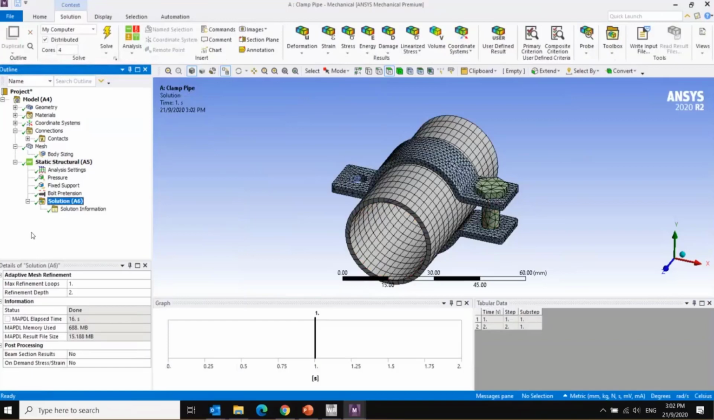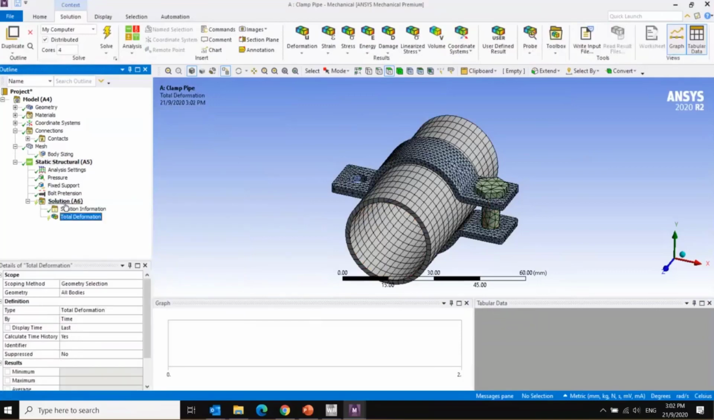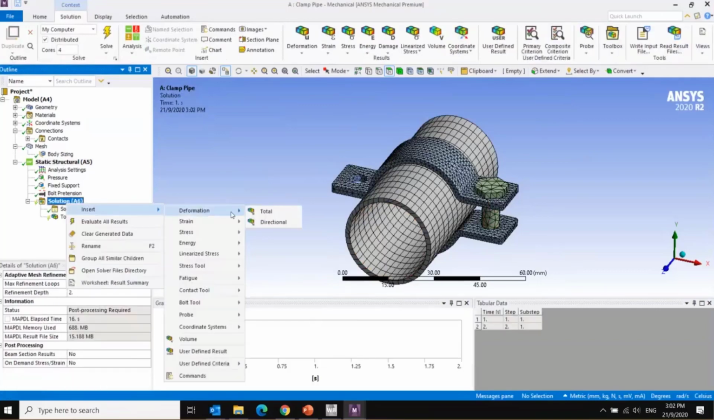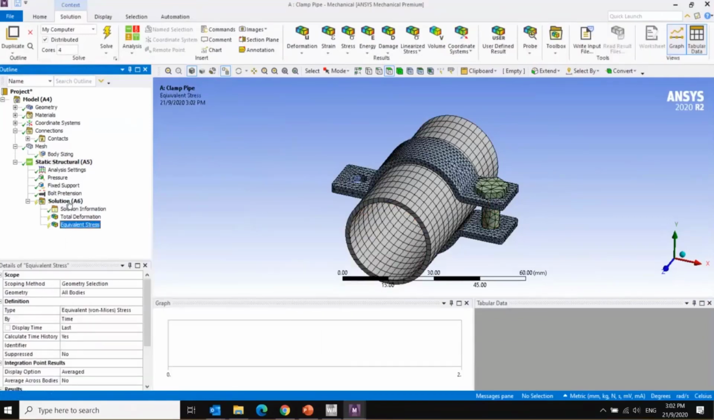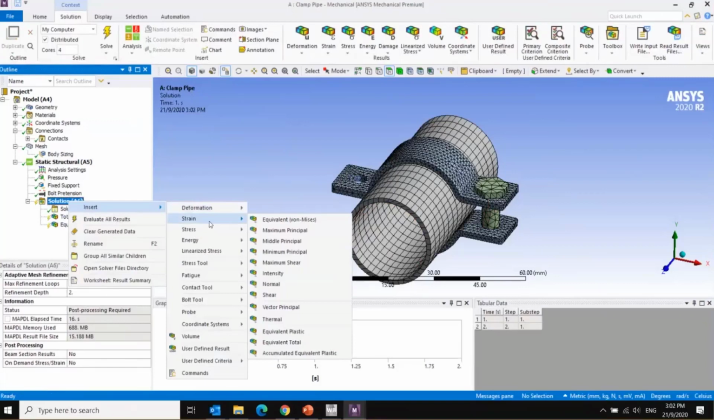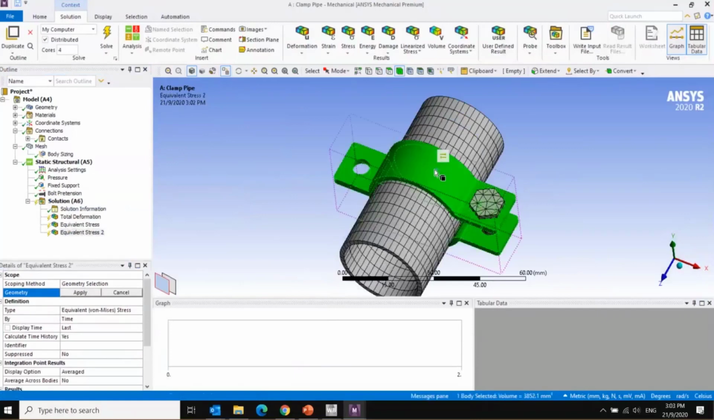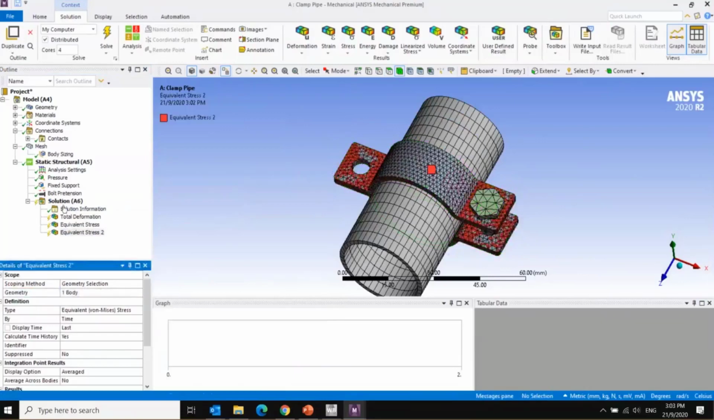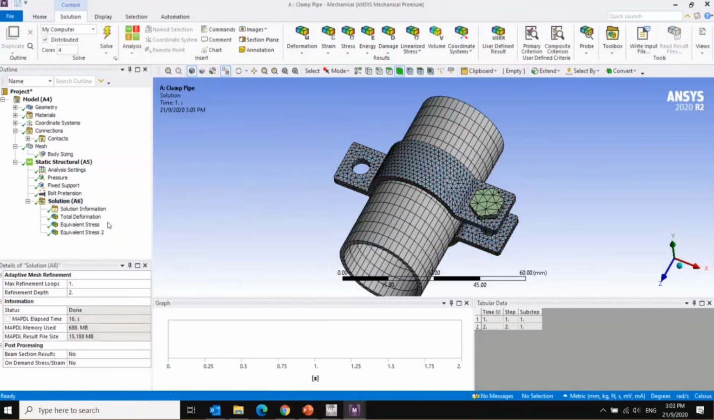And then next, for the post-processing, let's say I'm interested in the deformation. So I just right-click on this solution, insert, and you can choose between what you want. Next one, I want to see the stress. And also I would like to see the stress again, but only for the clamp part right here. So on the geometry, I select clamp, then click apply. And then simply right click on the solution and click on evaluate all results.